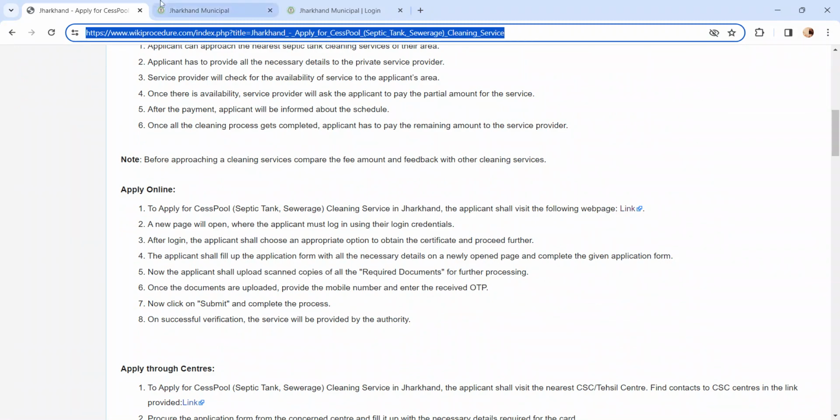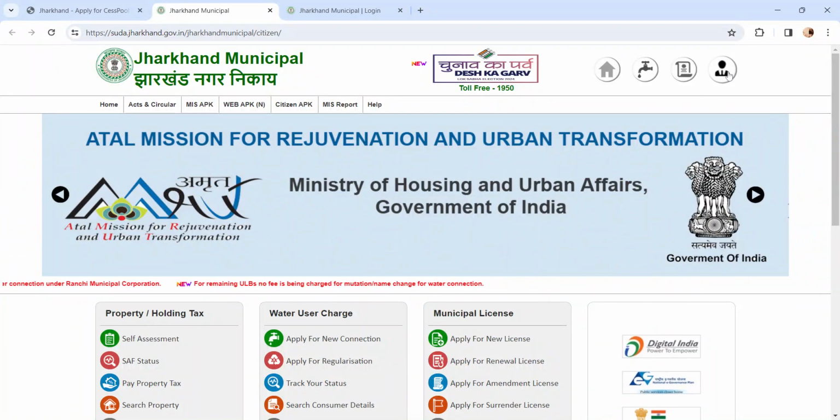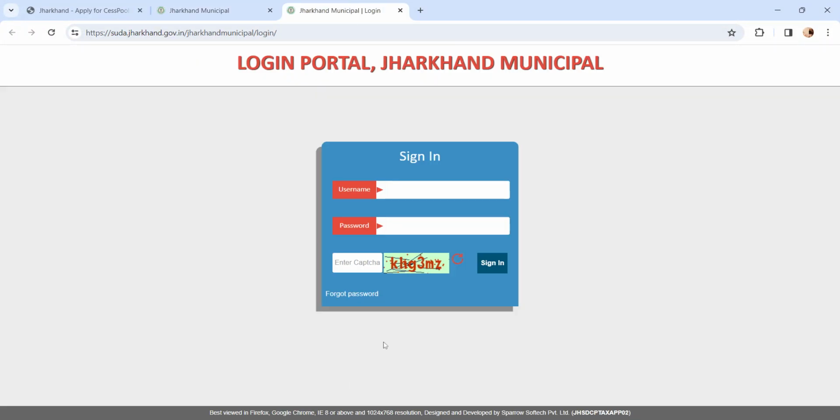Please click on this link. It will forward you to the Jharkhand Municipal portal page. Please click on this icon. You will reach the login page. Enter the login credentials and click on the sign in button.